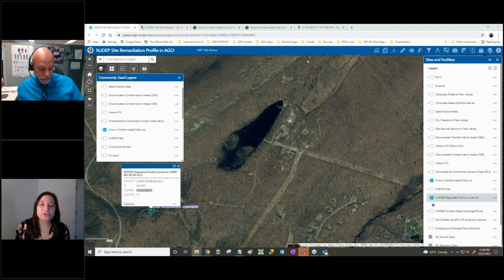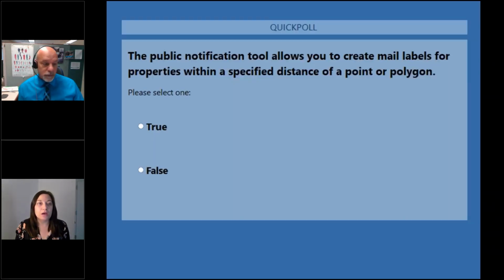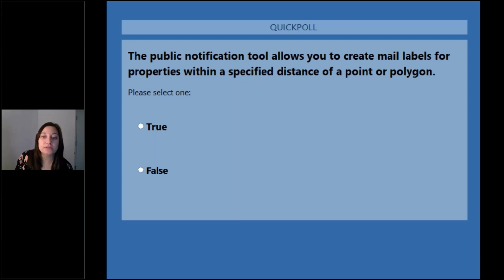Okay, thank you so much, Joe. We are going to put up the fourth and final poll question right now. It is: the public notification tool allows you to create mail labels for properties within a specified distance of a point or polygon. True or false? So you all have a minute to answer that. And just remember that you need to answer 3 out of 4 poll questions and be logged in for the whole training today to be eligible for your CECs.